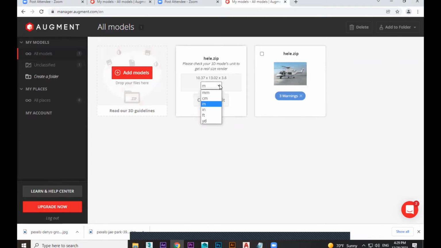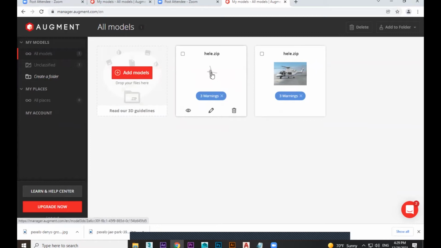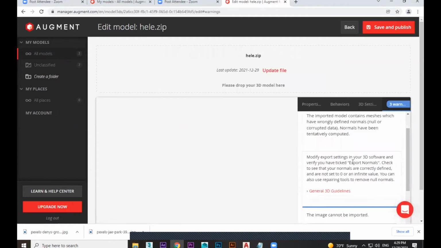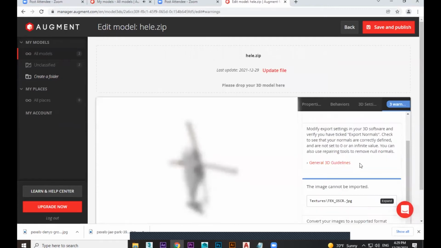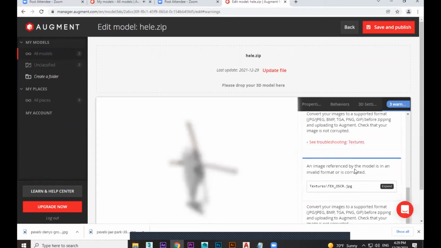Now it is asking what is the measurement, centimeters, you need. Main purpose of this: if you're making a helicopter, it's not a big deal to make it centimeter or meter, but when you do architectural modeling, if you're dealing with interior design, models, chairs, furniture and all, you need to know the centimeters or inches, whatever you're using. Confirm your unit. And this is your object. 3 warnings are there. We'll check. Exported, general 3D. That's all fine.